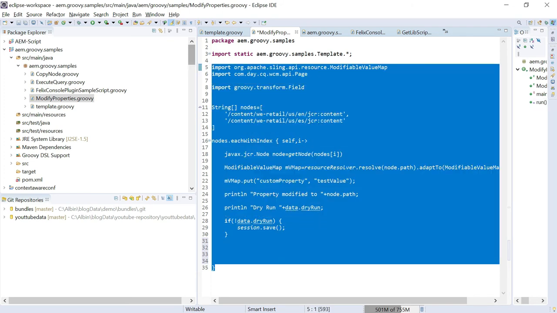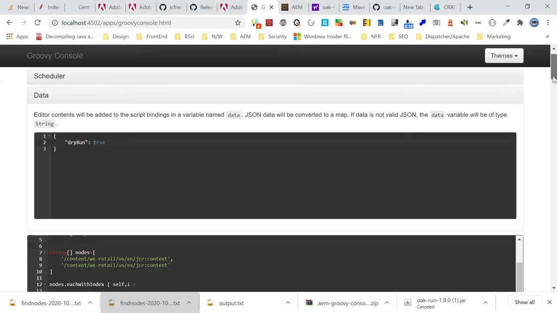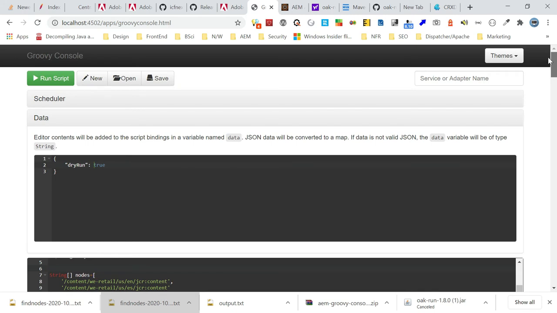Don't copy this template part, because the console won't identify that. The remaining part you can copy. Let me now go to the console and paste this here in the script. Also, I am specifying some data for dry run. This would be valid JSON data. I am now specifying dry run as true, so the data will not be persisted. So let me execute now. Run script.